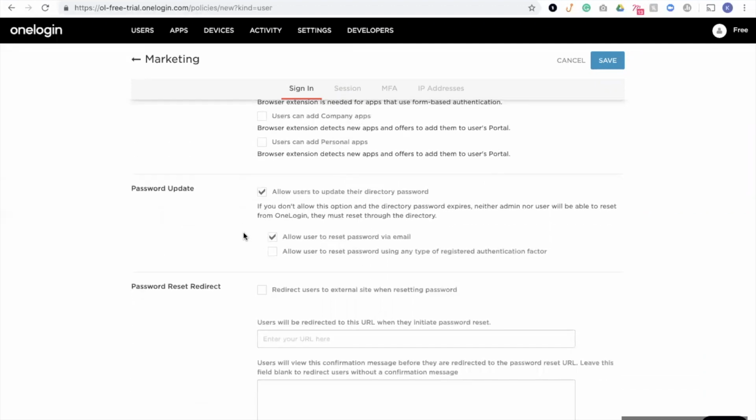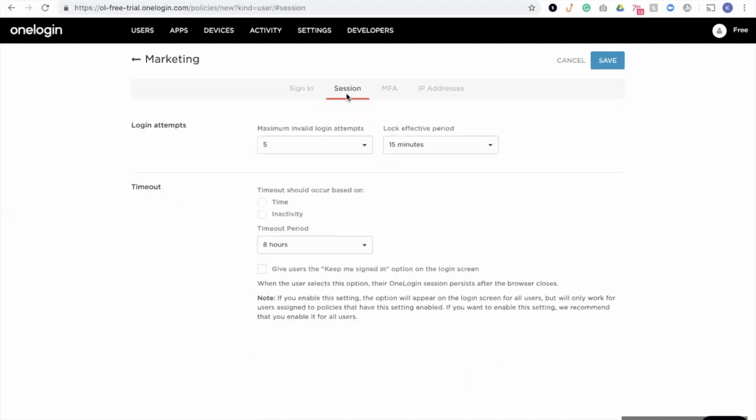We can also control how users will reset their passwords, for example. We can give users the ability to reset their password via email or via any second factor that we choose to allow for this policy. We can also control the amount of invalid login attempts before we either force a user to cool off or to be locked out and reset by an admin. Or we can also boot people due to the length of their session or inactivity.